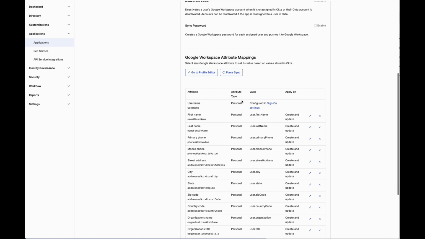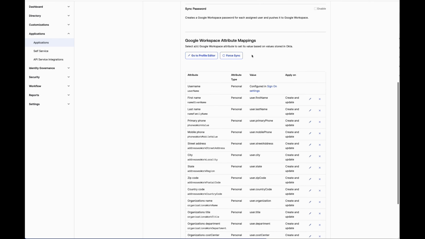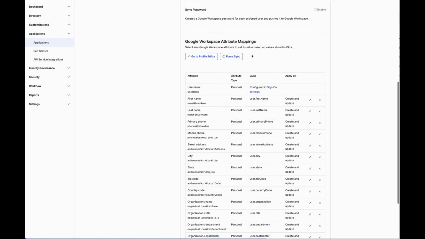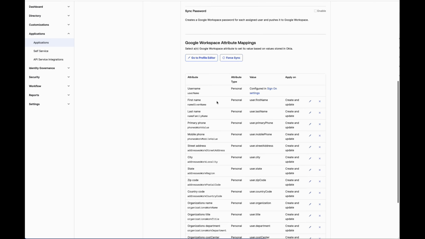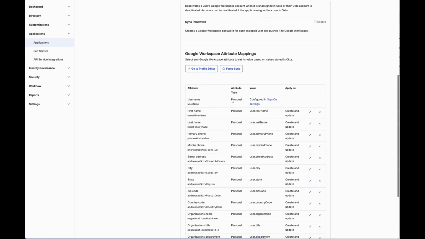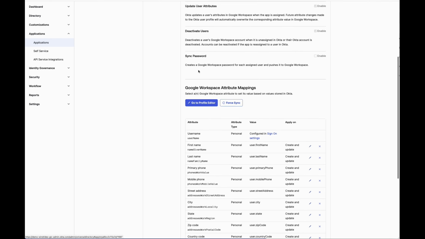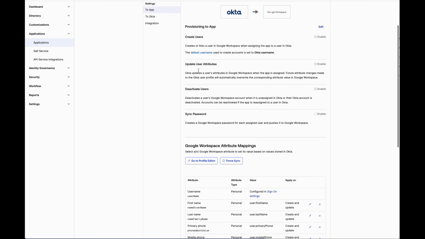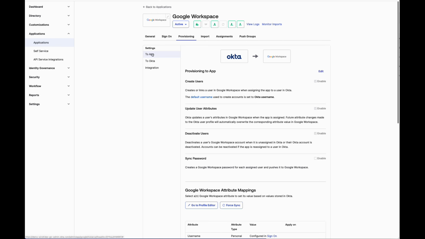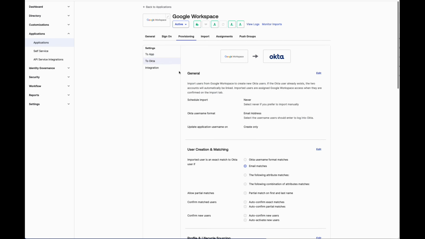There are more options down here with the Google Workspace attribute mapping. You'll find this very useful in the case where attributes need to be mapped between Google and Okta, Okta and Google. Under Profile Editor, there will be more options where you can customize what values or attributes to map between the applications. Now to Okta, when I bring the users from Google, we have multiple options.